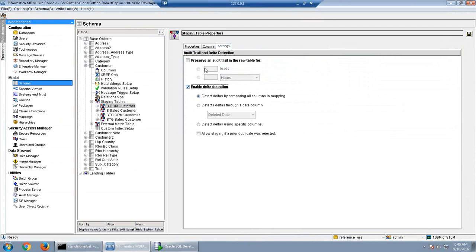Enable delta detection, Raw will work. If you enable the raw, you can test the raw. But if you enable the delta detection, you will get an error while running the stage jobs. So as of now, the lab will ask you to enable the delta detection and the raw. So just enable the raw. Don't enable the delta detection, because this property you will not be able to test as of now.